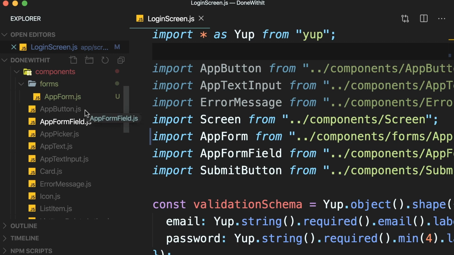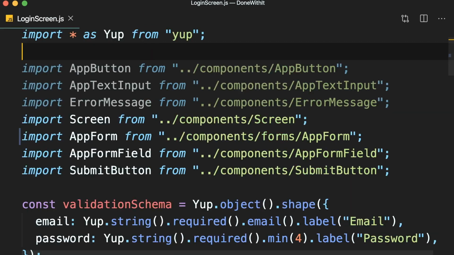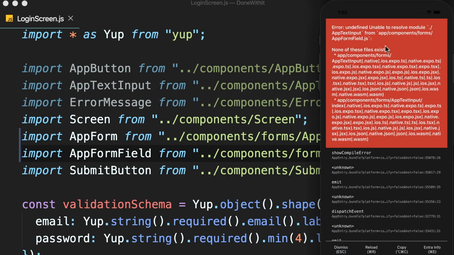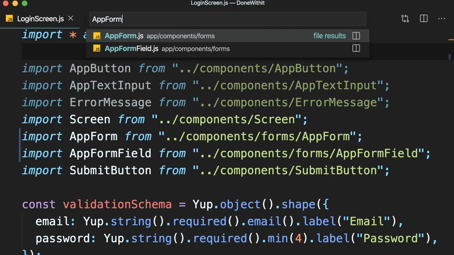So next I'm going to move app form field. Okay, in this case, VS Code didn't update the reference to this component. So we have to manually add that over here. Save. Let's look at our app. So this is the error you see all the time when you move files around. Undefined, unable to resolve module, app text input from app form field. So that means in this file, in app form field, we have a reference to app text input, and that is not updated. So let's go to app form field.